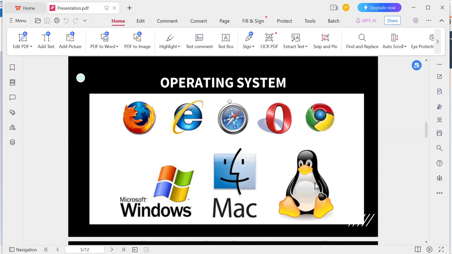Then the popular operating systems like Microsoft Windows, the Mac OS, and the Linux are the different types of bosses that have their own way of running things. They are the leaders making your computer a well-organized and effective workplace. So let us explore these popular operating systems in more detail.